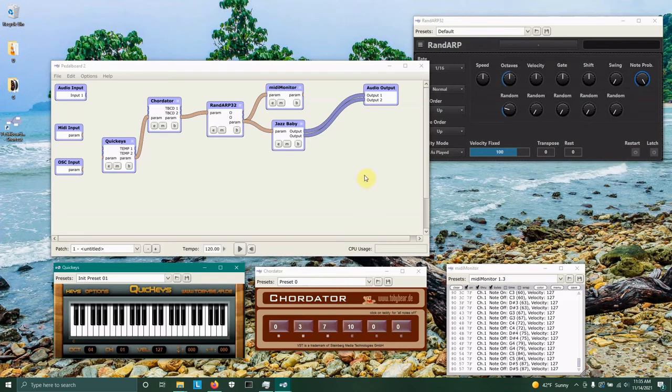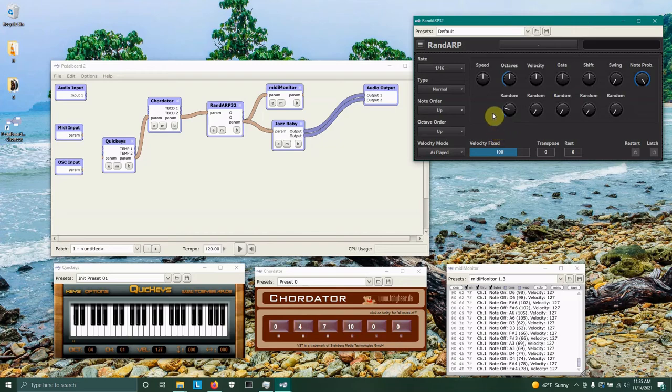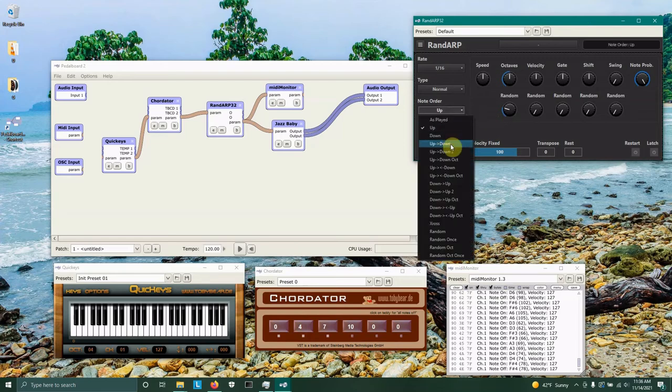So we've got some character, we've got some music, we've got some rhythm, we've got some things happening here. Now, man, it does sound a little bit like a sewing machine. So they say the note order is up and the octave order is up. What if we take the note order and just say down?